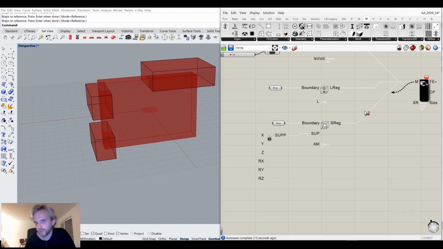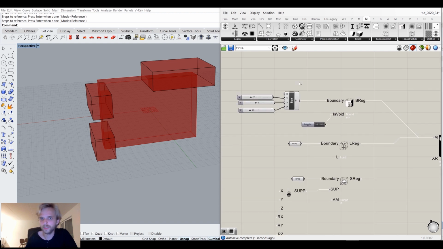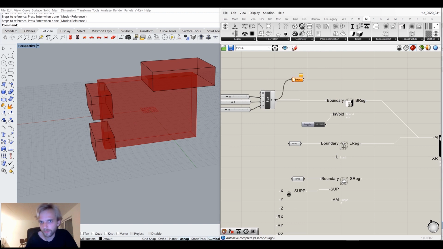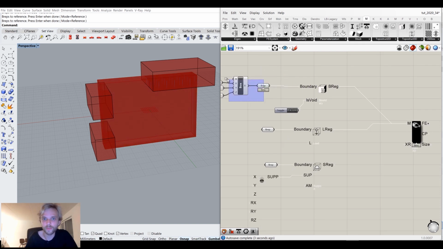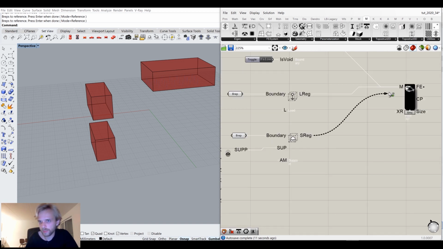Hello, why are you red? Are you red because of this? No. Are you red because of this? Yes. Are you now not red anymore? No, you are still red. Are you red because you don't understand what a box is and you actually want it to be a brep? Yes, you are. Okay, so we do need to convert the box into a brep, whatever. So it false, it's not a void, and now let's reconnect everything.